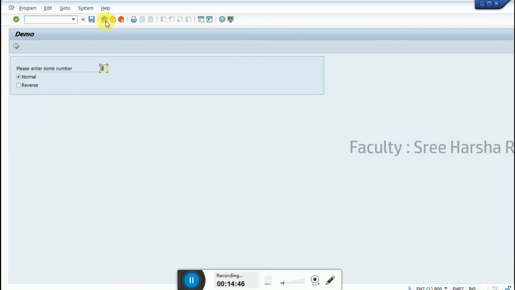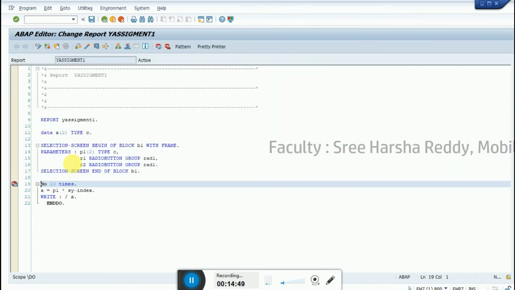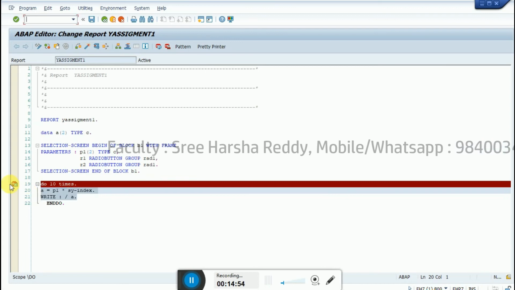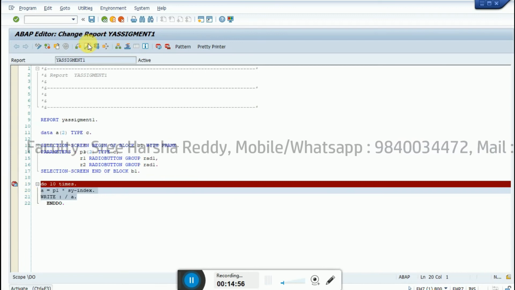So you got the logic. You understood why we had written these two lines. It is having very less code, but it works fine.